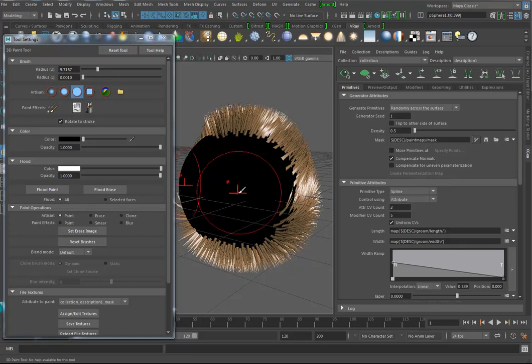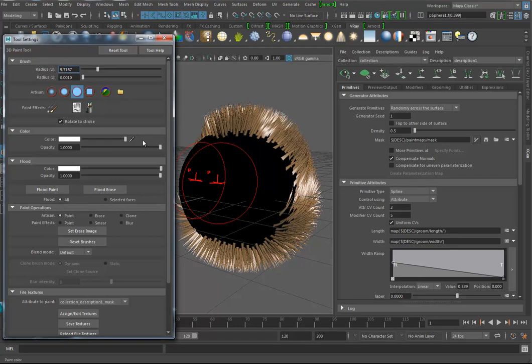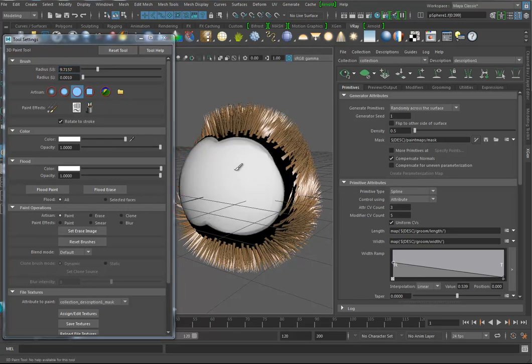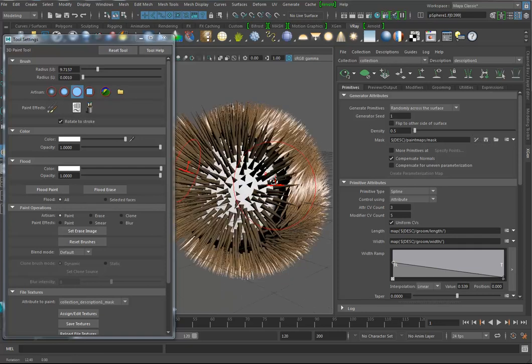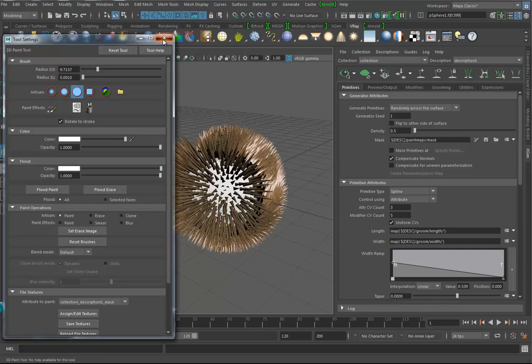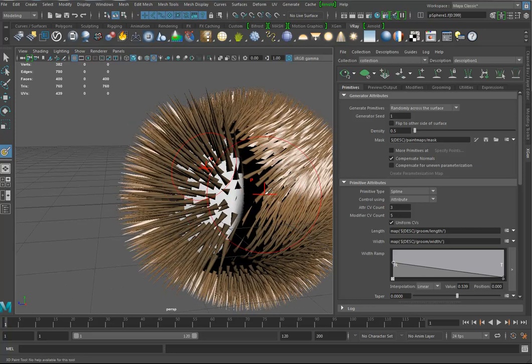And when I paint, why is it not painting? I'm on paint, and I've got color, we went to black. Okay, there, painting white. Okay, and when I save it, those hairs come in. Okay, so I've got two different descriptions, and I can kind of blend them together like this.